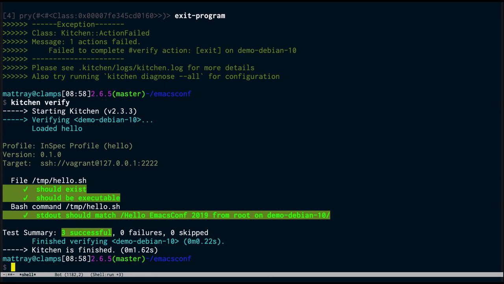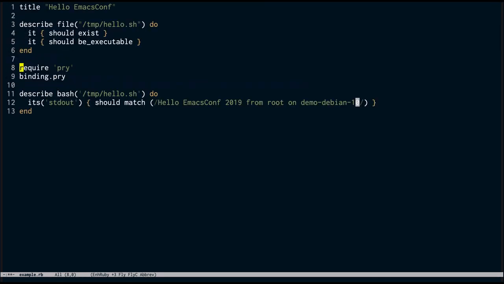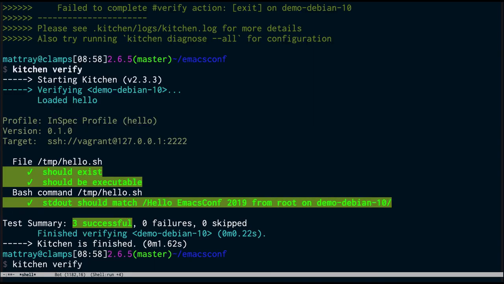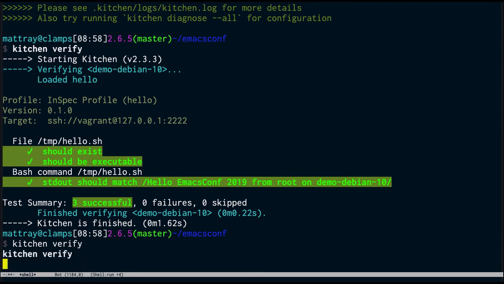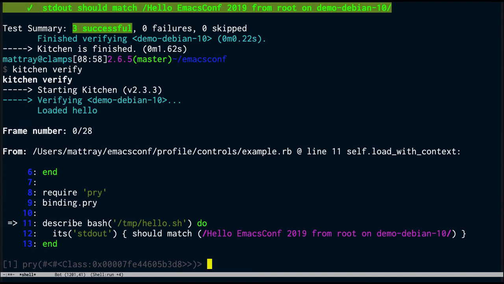But you know what? This is still hard coded. So let's go back in and try to make this thing more dynamic. So I'm going to put my debugger back there. So now back in Emacs, I'm going to go ahead and kick off my kitchen verify, and that's going to hit that debug breakpoint, and we're back inside our Ruby debugger.